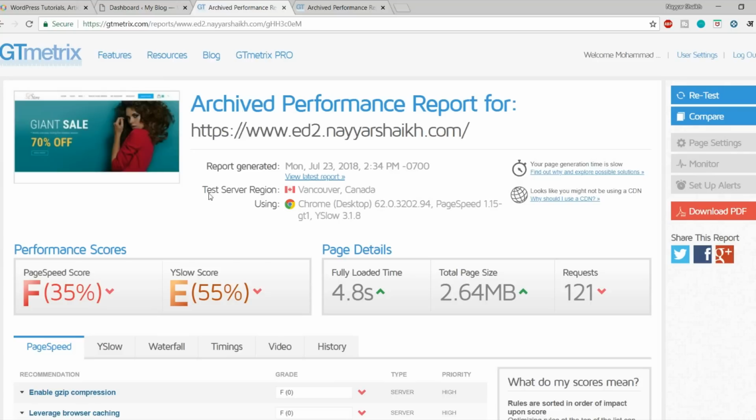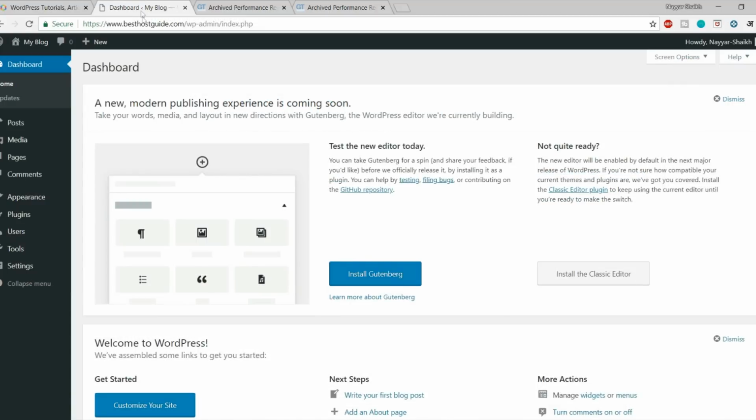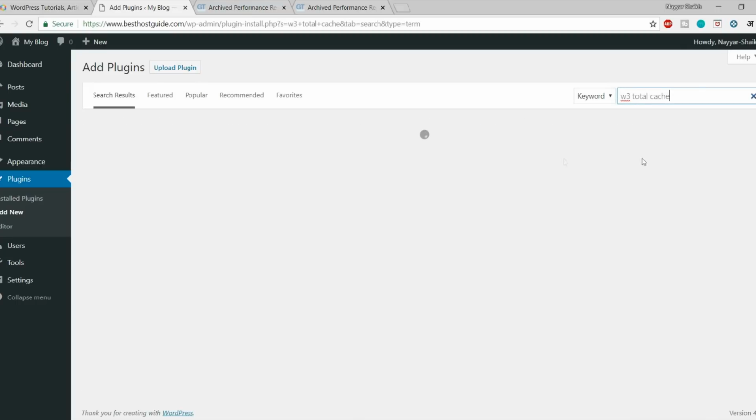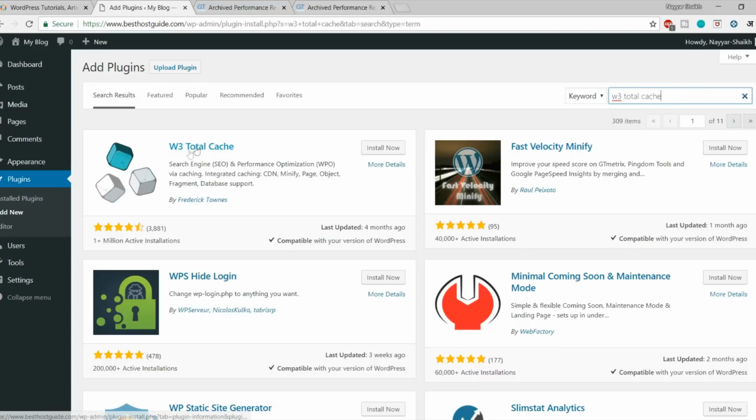Now the first thing that we have to do is go to our dashboard. And here obviously first we have to install the plugin. So go to Plugins and click on Add New. And as I said earlier, we'll be using W3 Total Cache. Now there are many different caching plugins, but I think at present W3 Total Cache is a really good one. So in the search plugins, you can type in W3 Total Cache or you can just type W3, you'll see the result. So this is the one that we have to install.